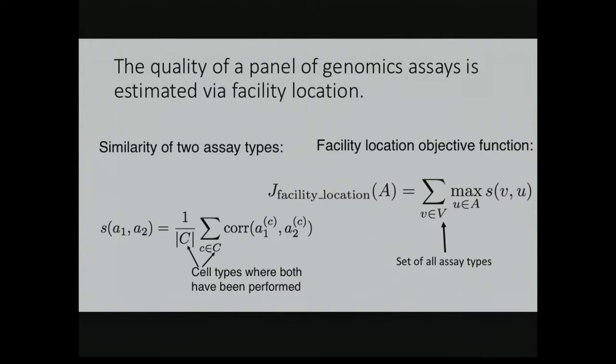So those are the two things that we use to do this calculation. We take these correlations, we use those as our similarity function, and then we can compute for any given set of assays the total similarity among them, among all the other assays in the ground set to the assays in our panel.